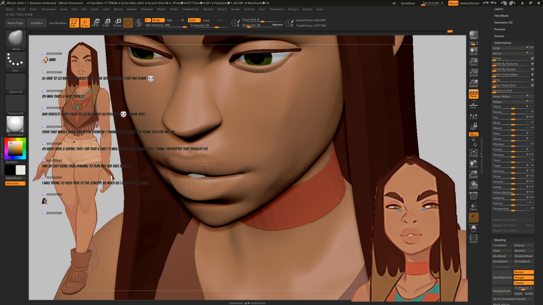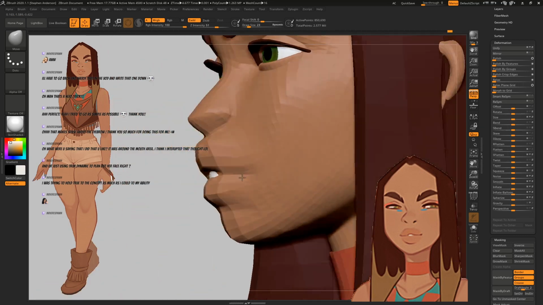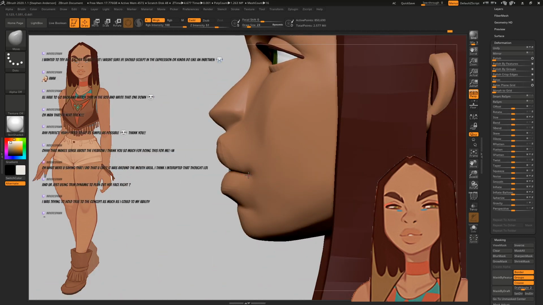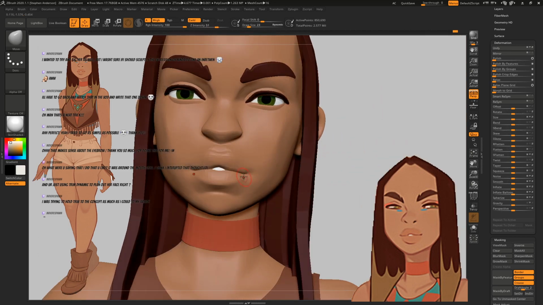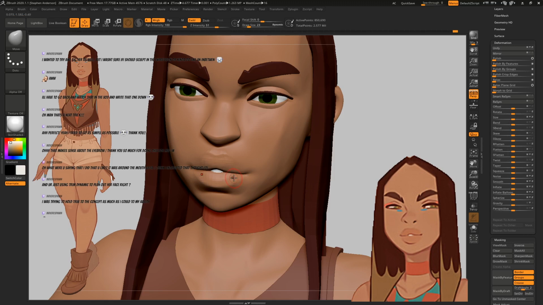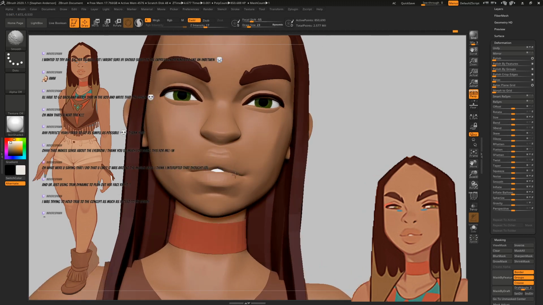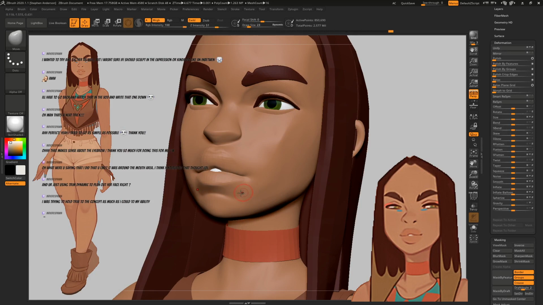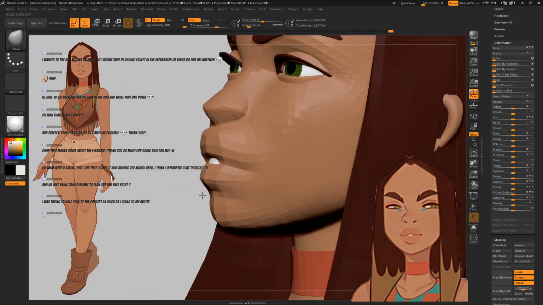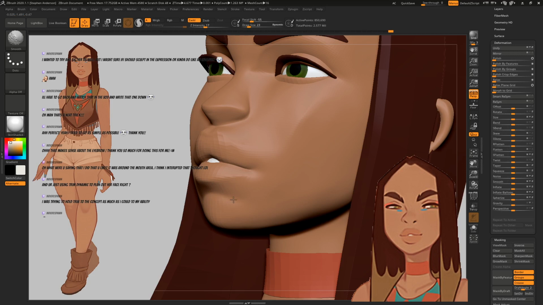So one of the things I would do is maybe just give it a little bit more of a push back in the corner of the mouth there, and I think that'll help to sell the fleshiness of the mouth. And then we'll probably want to go through and minimize this transition just a little bit.